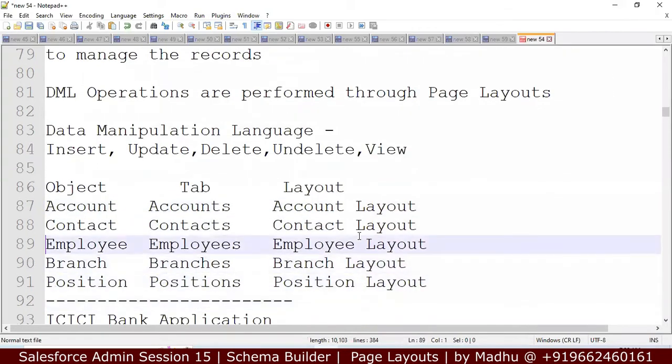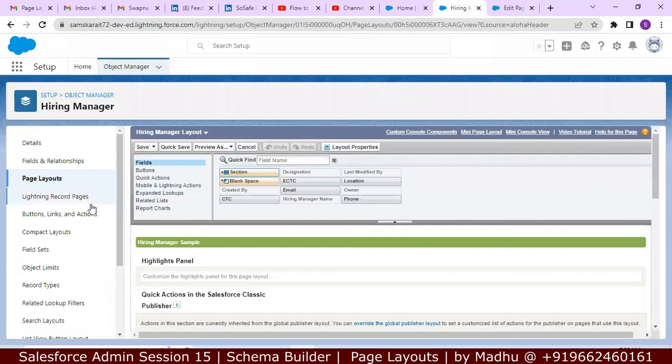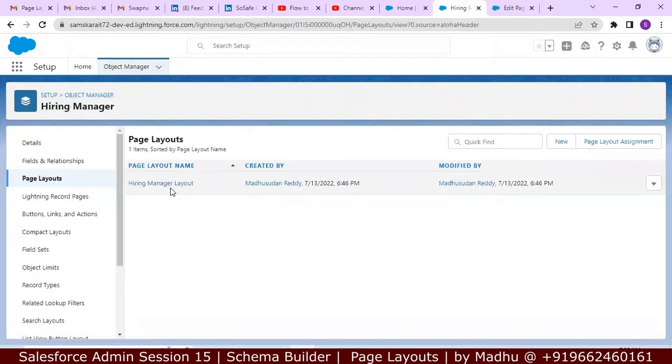Whenever you see the account object, if you create the accounts tab, there will be an account layout for the account object. For the contact object, contact layout. If you create any custom object like branch or position or employee, that layout name is employee layout, branch layout, position layout. We can see this. So the hiring manager we have created has a hiring manager layout. Automatically it gives like this. With that object name, the layout is created. All this work is done by Salesforce internally.